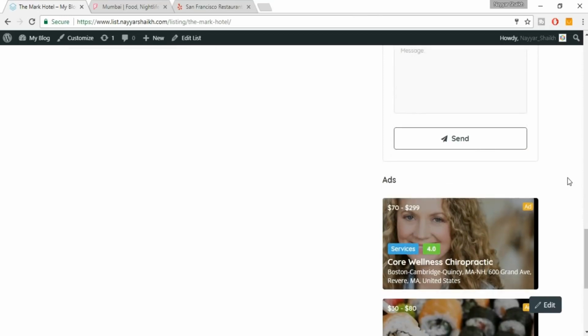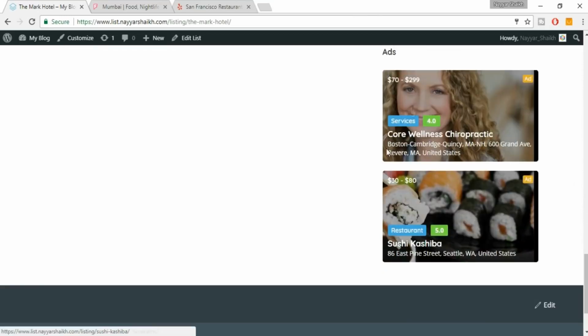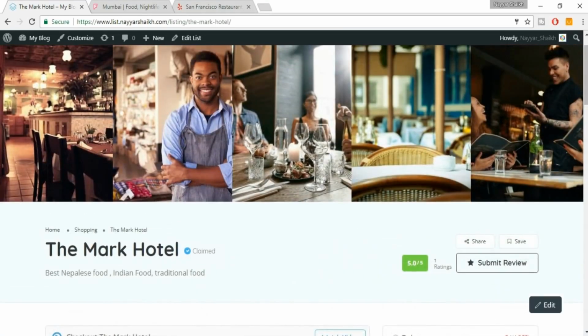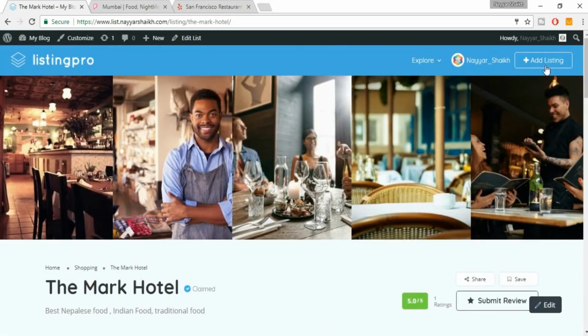Then at the bottom we have this ad section. As I told you, you can charge premium prices to different customers, and we can feature their product, for example, over here in the sidebar and on the home page, as you saw earlier. Okay, so this is how a single listing looks. And when we click on this button which says add listing, we'll see how a user will be able to add the listing. Okay, so let's see that page also.